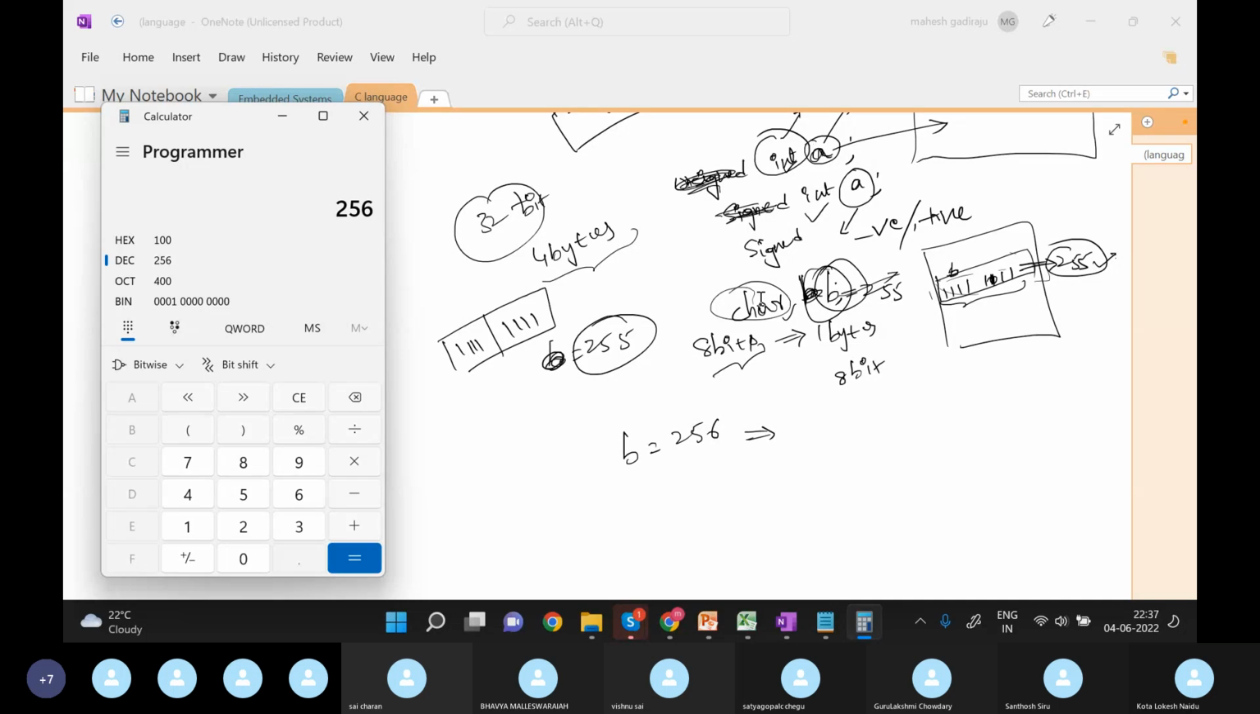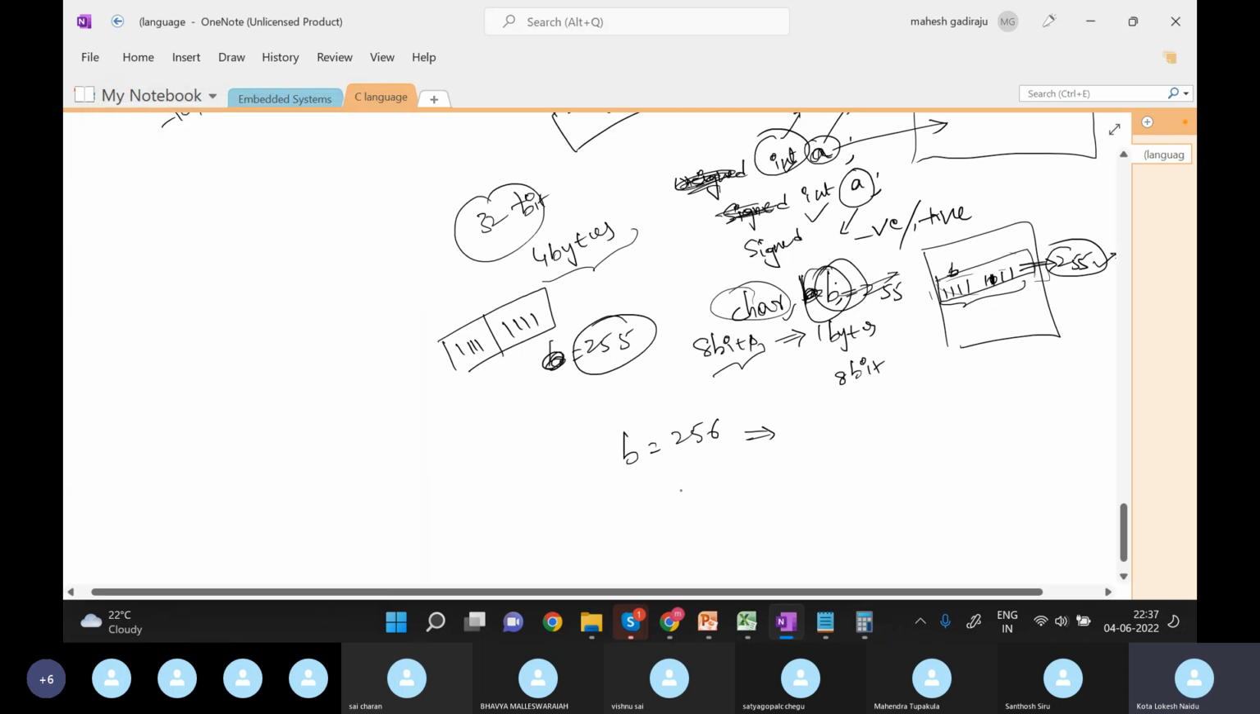Will it go to another address? It will not go to another address. Why? Because for B there is only one particular address, of size 8 bits only. Now character is the unsigned one, right? Unsigned char, which means values from 0 to 255 it can hold. 2 power 8 means 256, but you are starting from 0. That's the reason any unsigned character variable can store only up to 255.